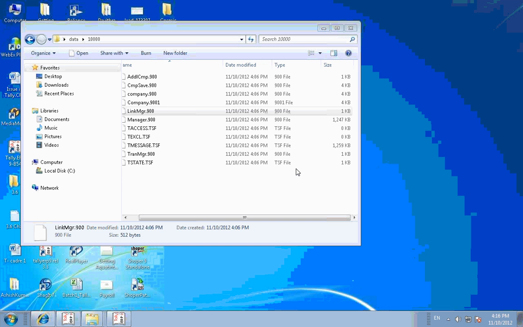Okay, and all the masters or transactions, whatever you are creating, will be first in tmessage.tsf, and later on it will go to transmanager.900 and manager.900. Mr. Ashraf is asking what the additional CMP.900 is. Additional CMP.900 stores all the information relating to the XBRL.